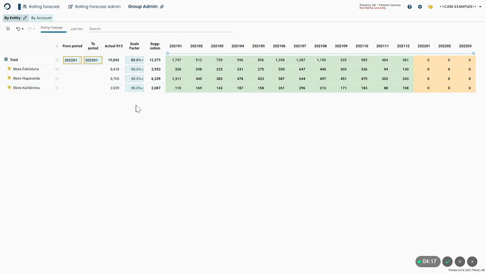And now we can use this scale factor in order to set which suggestion we want to send out. So let's say that we will add 90% for all, or maybe we want to have an 80% scale factor on store Haparanda, for example. This can be done in many different ways. You don't need to work with a scale factor like that. You can of course also make these cells editable, so you can type in a certain amount on each cell. Thereafter, we need to send this suggestion. So here we click up here and click send suggestion.